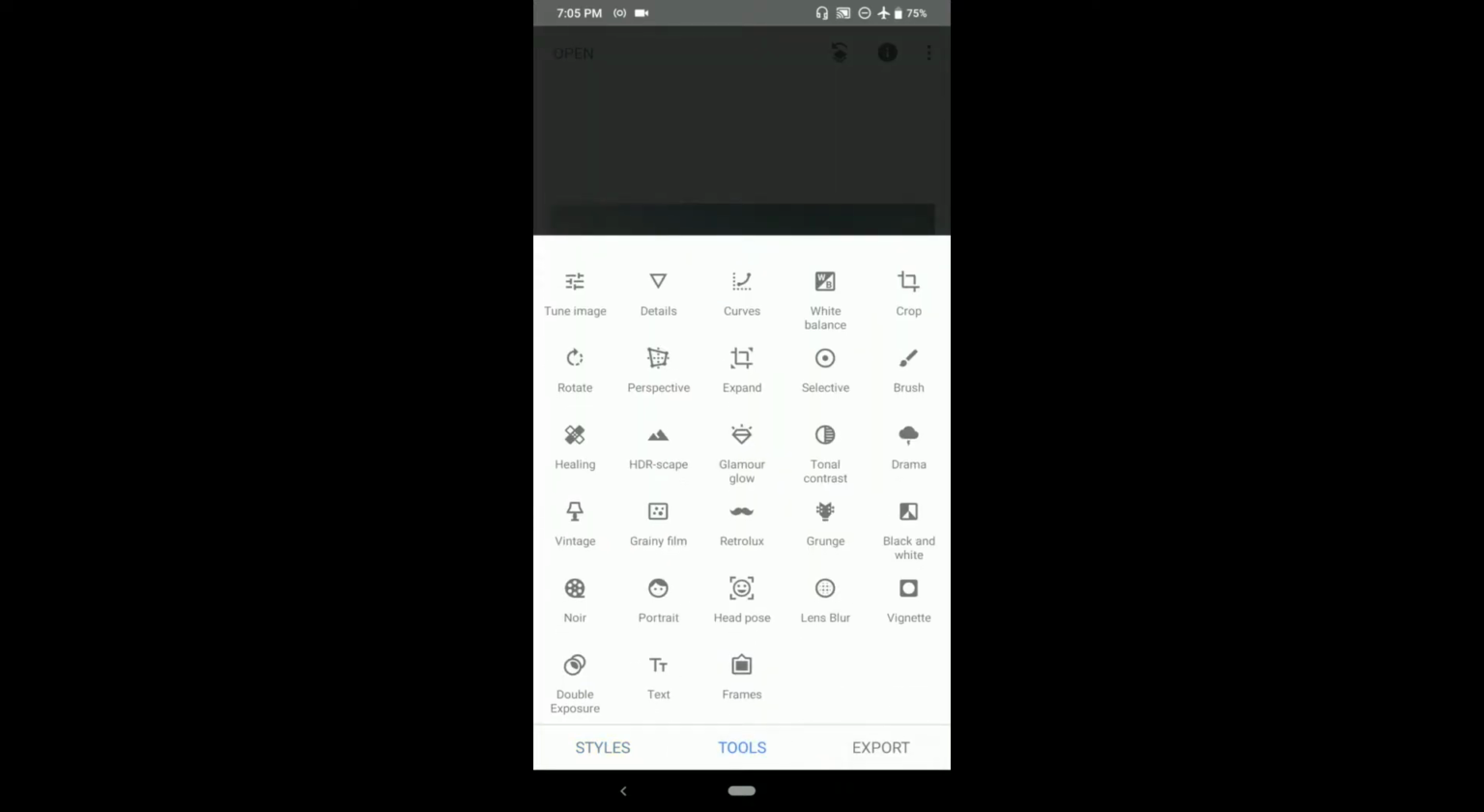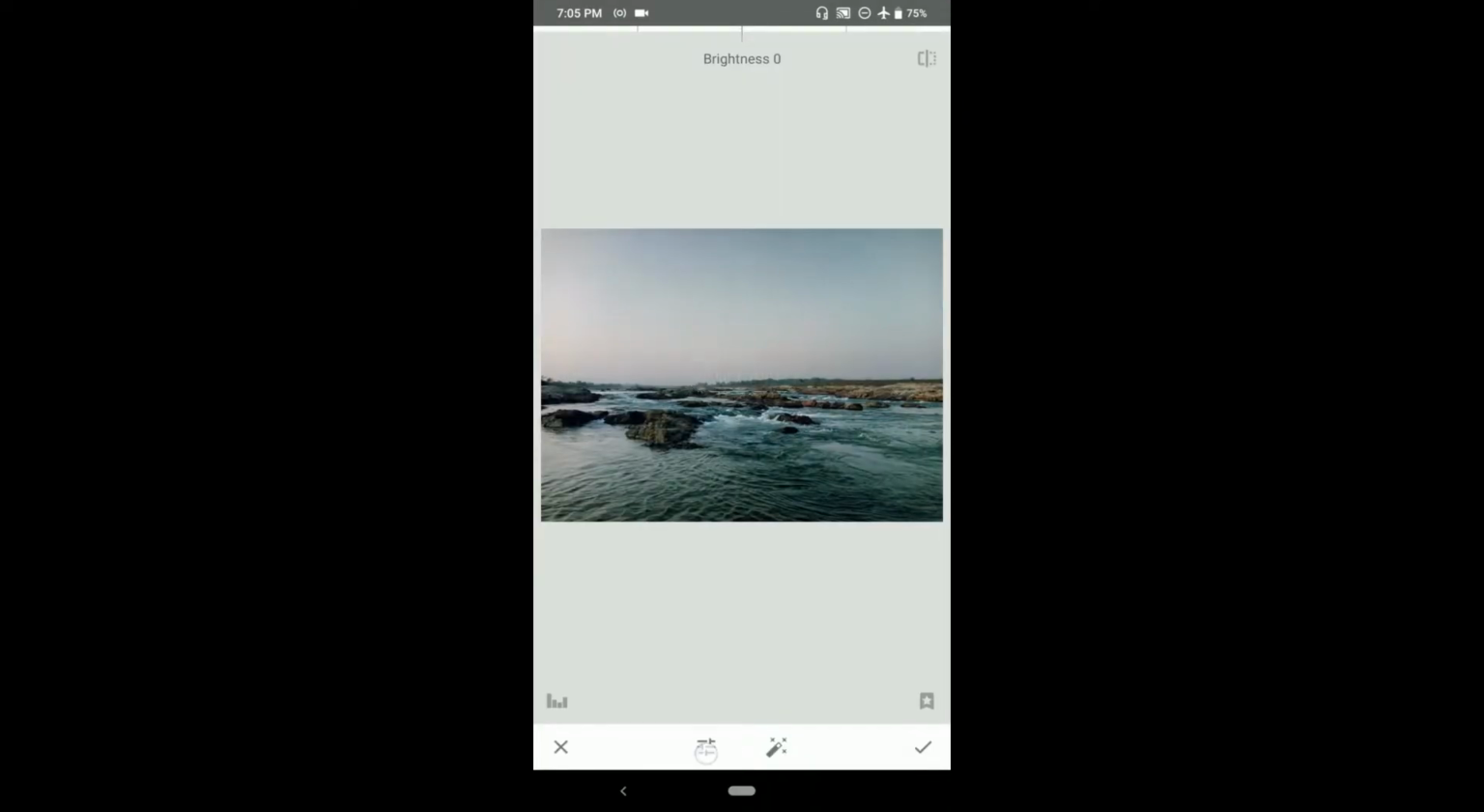So first comes up tune image, and with this tool you can tune your image or enhance your image. First comes up brightness. If we choose to move towards the right, it will just increase the brightness, and if we choose to move towards the left of the screen, it will decrease the brightness of the photo. So next comes up contrast. I am going to adjust it a bit over there.